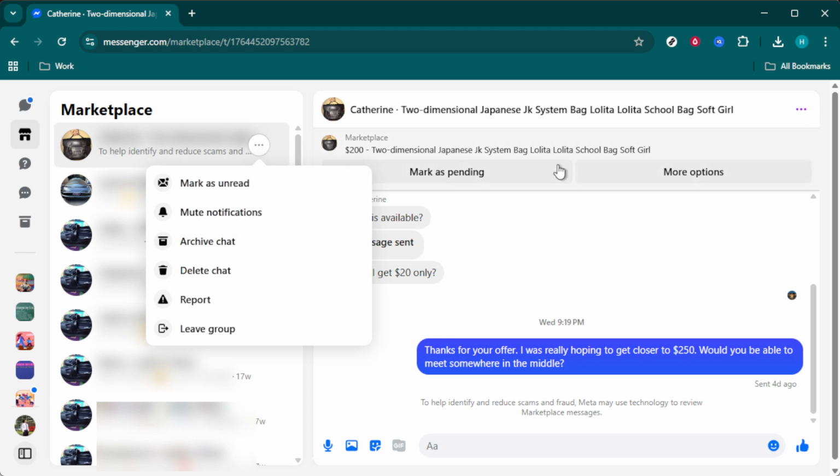If you need to reach out to someone, simply click on the conversation and type your message as you would in any standard chat. Messenger provides a seamless way to discuss details, negotiate prices, and finalize arrangements directly. Remember to always be clear and polite in your communications to facilitate smooth transactions.